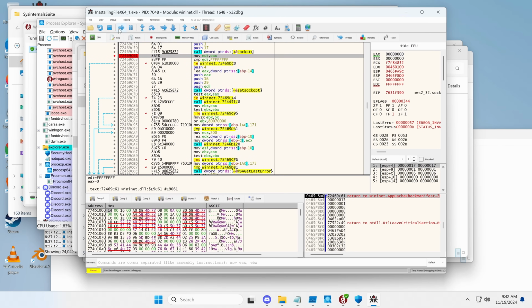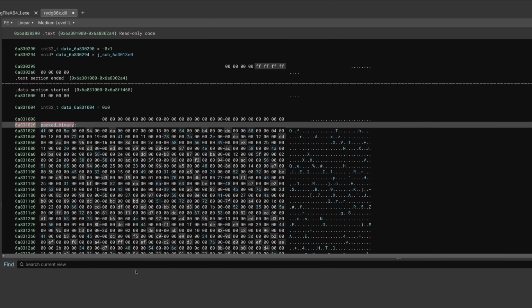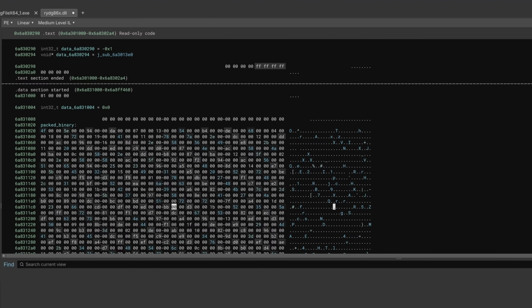Put a breakpoint here and then we get where it returns. So after getting tired of crawling APIs, I decided to look at the program in static analysis, and I quickly figured out that the installing file x86-64_1 is simply a loader to the rydgx86 DLL. I swear I've seen this setup before somewhere, but I went through my videos and I couldn't find it.